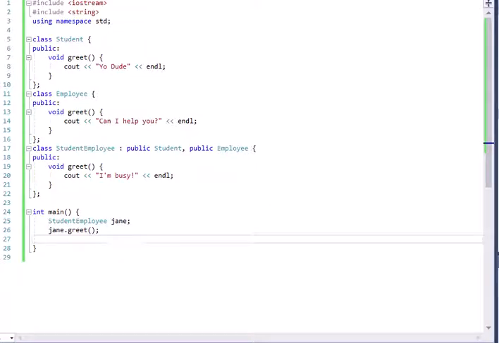Hello programmers, we're going to keep talking about inheritance. I created a new example where I have three different classes. I've got a student class and students give the greeting, "yo dude." Then I've got the employee class and employees say, "can I help you?" And that's their greeting. And then I have a student employee.